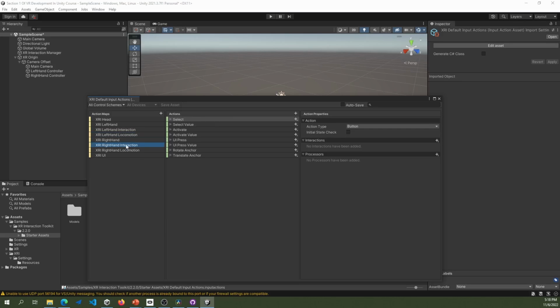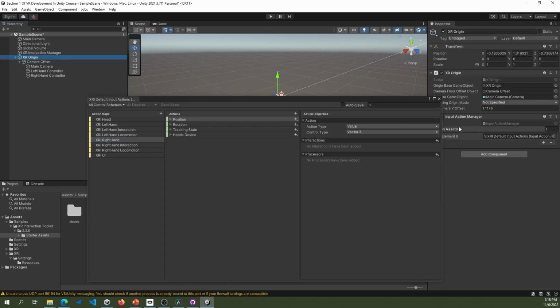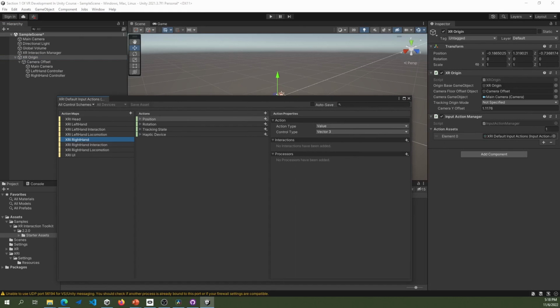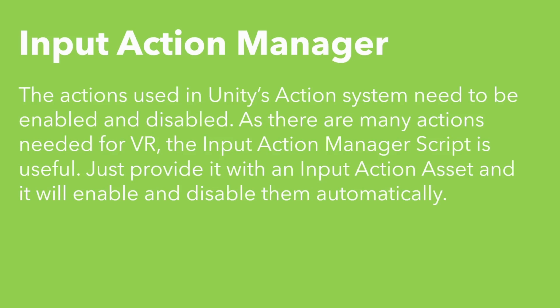As there are many different actions in here, the Input Action Manager script helps us automatically enable and disable these actions. All you have to do, as we can see here, is to provide the Input Action Manager script with the Input Action asset, which has already been done for us through the presets we set up. These presets really save us quite a lot of work.